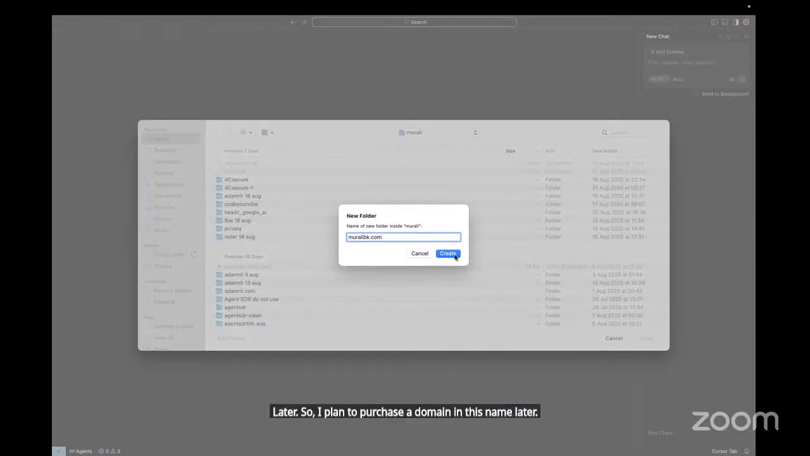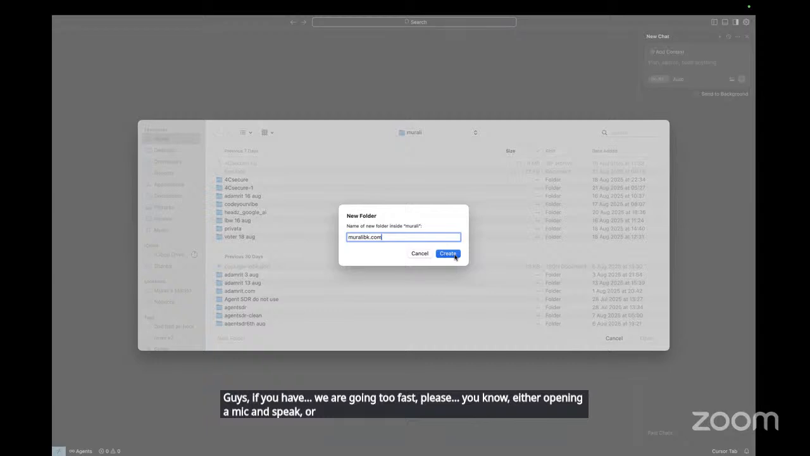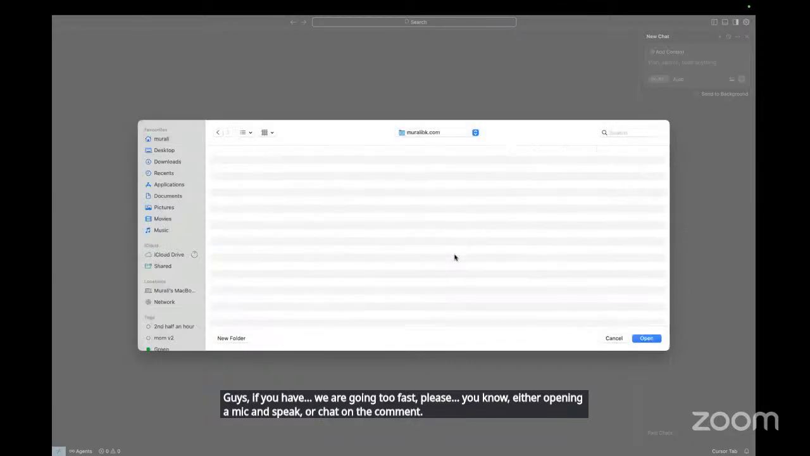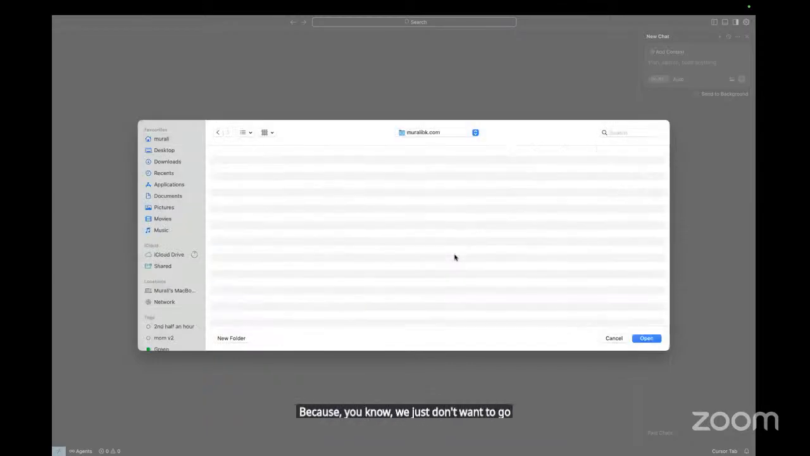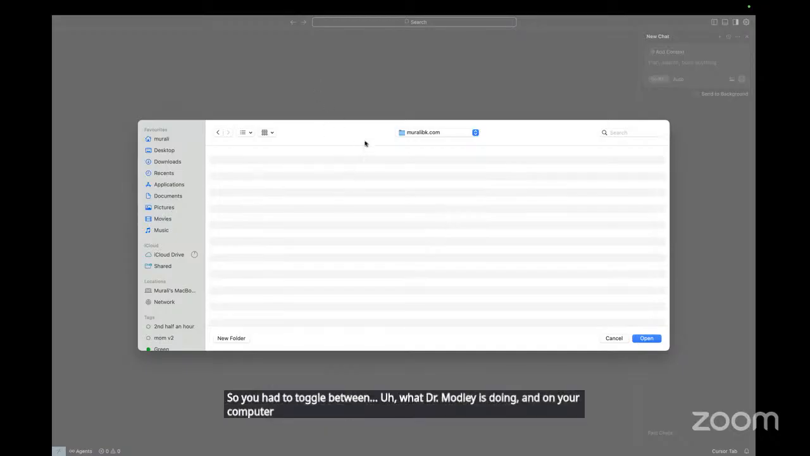Guys, if we are going too fast, please either open your mic and speak or chat on the comment, because we just don't want to go fast without you. So you have to toggle between what Dr. Murli is saying and on your computer, you have to work it together.